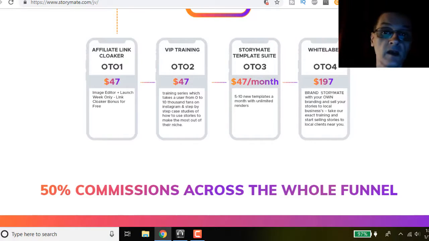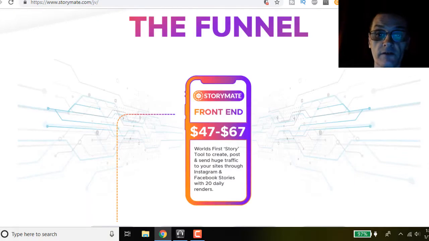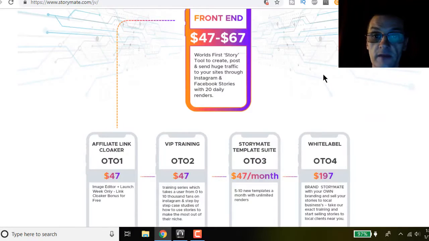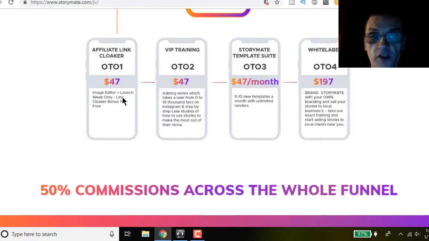So again, quick recap: the front end, $47 starting out, $67 by the end of the launch. That's for the basic. That's for the luxury edition of Storymate. OTO 1 is the image editor plus the affiliate link cloaker. Now that special is during launch week only. After that, after the launch is over with, after the 23rd, the OTO 1 will only include the image editor. We will not include the link cloaker.